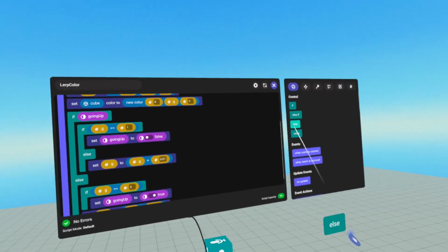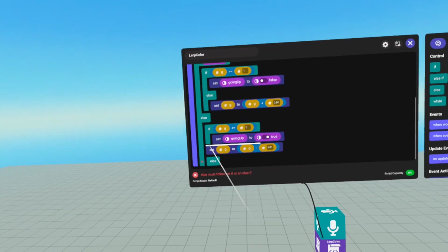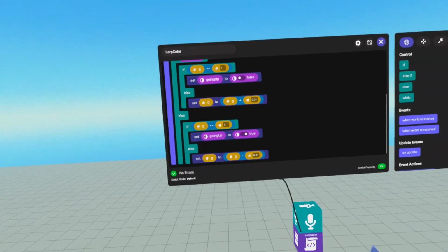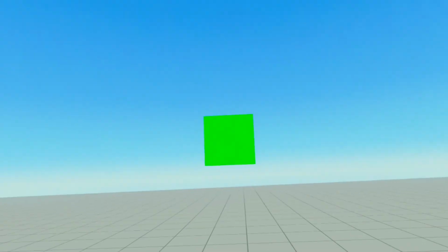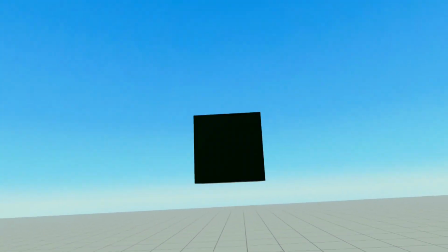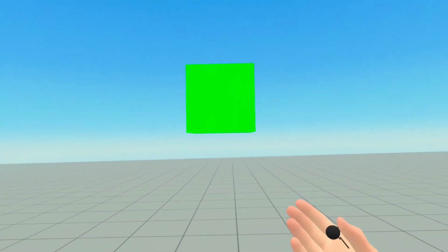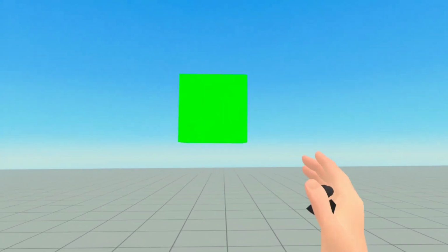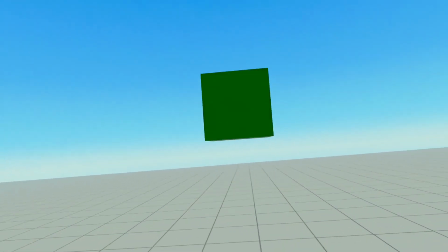Else, we will set g to g minus 0.01. And if we were to stop and restart it, now we have this pulsing effect of the color. And that is how we lerp an individual channel from 0 to 1 and back down over and over again with on update. Now lerp can be used for many different things.